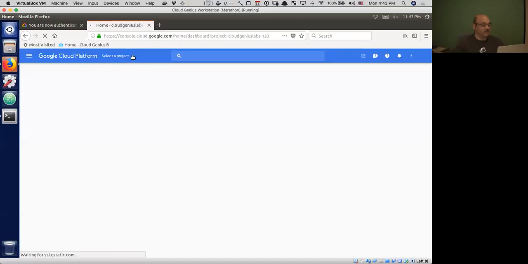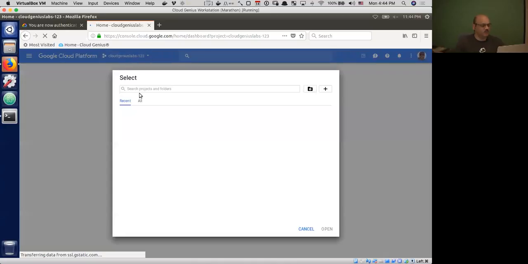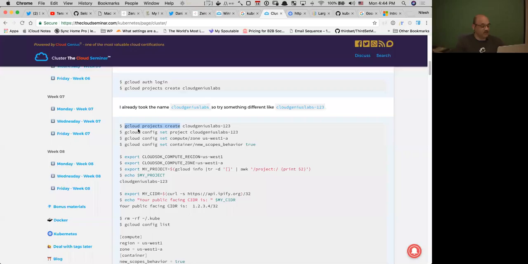Okay, there it is. So it says select a project. And here I'm going to select the names of projects that I have. And so I will identify, and why is it so slow? So of all the projects, there is a project called Cloud Genius Labs 123. So I'll use that. Great. That's the project name I have, and that is what I want to use.